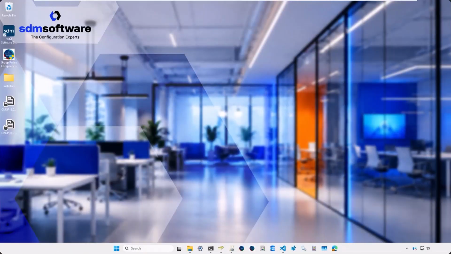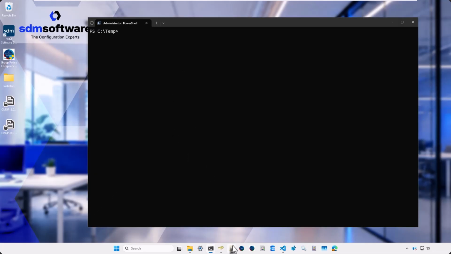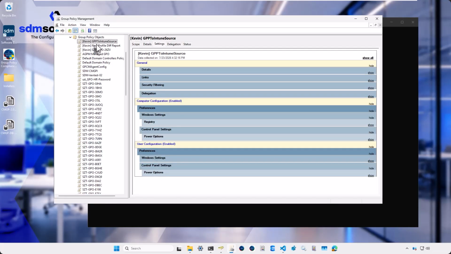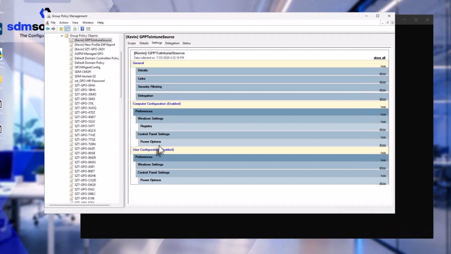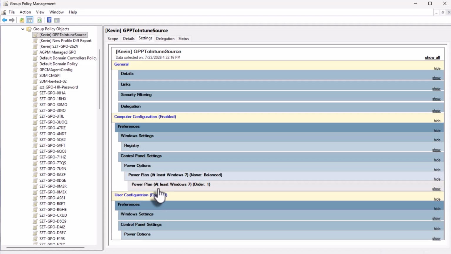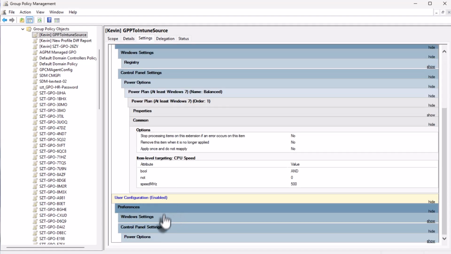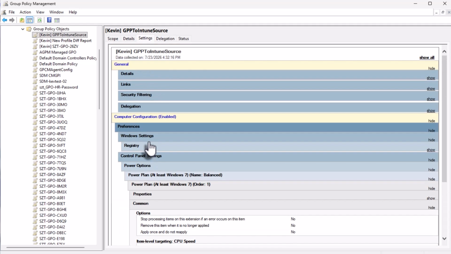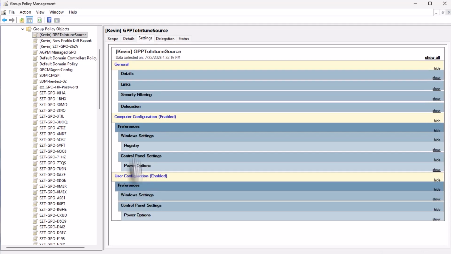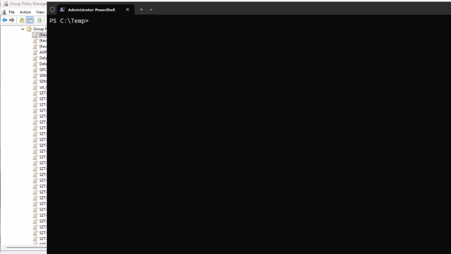So let's walk through how the tool works. It's a simple executable. You're going to run it from command prompt or PowerShell. I'm running it from PowerShell here. I know that I have this group policy object called Kevin GPP-to-Intune source. I've done some things with the GP preferences, such as putting item level targeting in a few places and doing configurations on registry, power options. Also, they're both present in computer config as well as user config. So I tried to create a GPO that is relevant here.